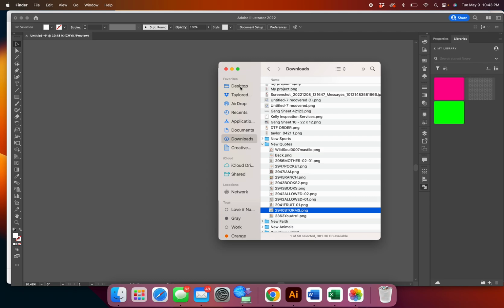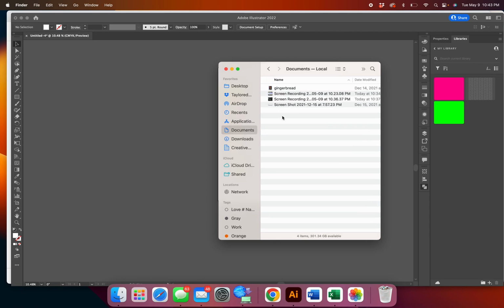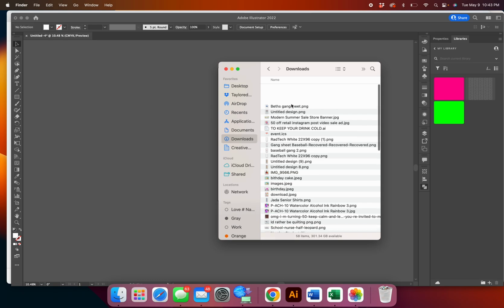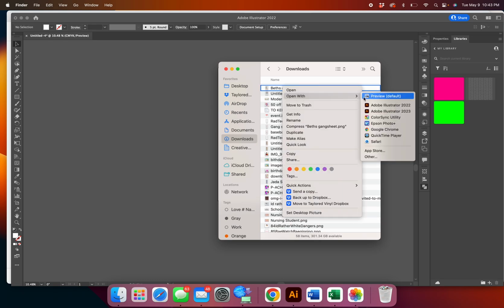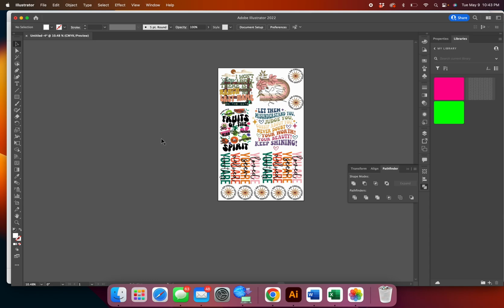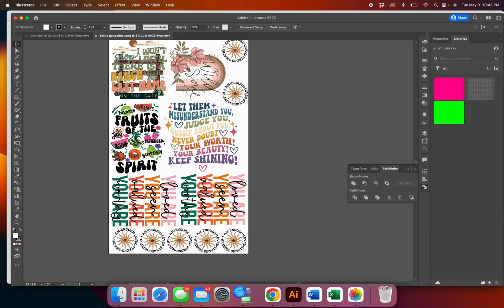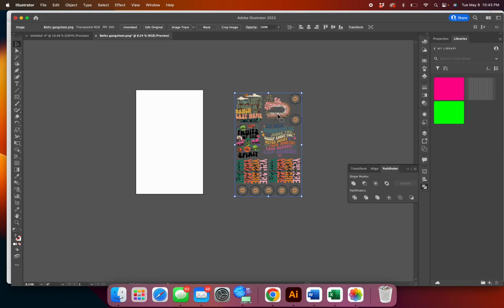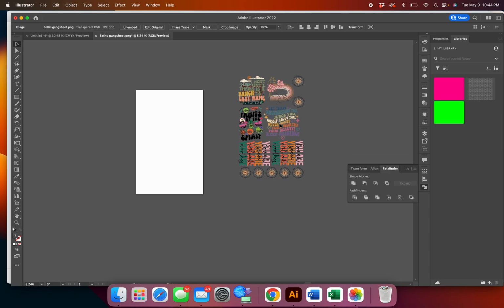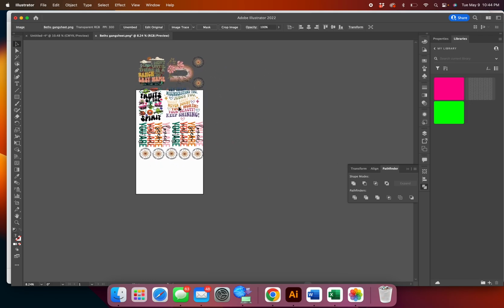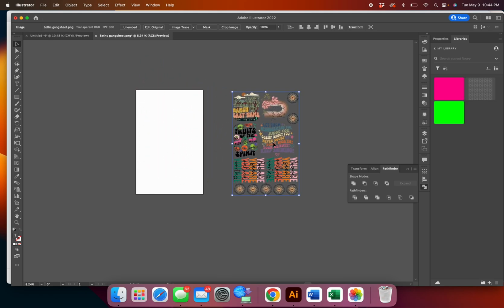So now I'm going to come to my downloads, not my documents, my downloads, and I'm going to open this, and you're going to see how you know it's a transparent background. If you drag it off, nothing around any of the edges are white. That's what we need. So if we put it back on our artboard, you can see the white, but if you take it off of the artboard, there's no white. That's what we need. That's how you create a gang sheet in Adobe Illustrator.